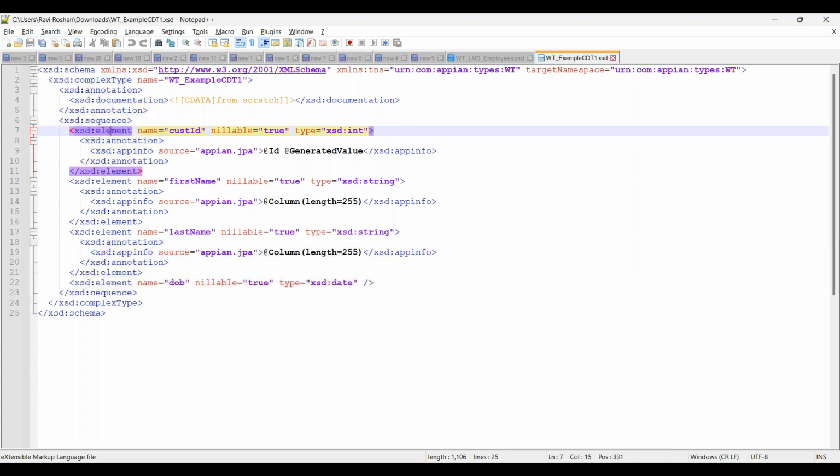Now you see this one. The first element is called customer ID. It has @Id and @GeneratedValue. These are called JPA annotations. So another question will be: what are the JPA annotations in the XSD file?